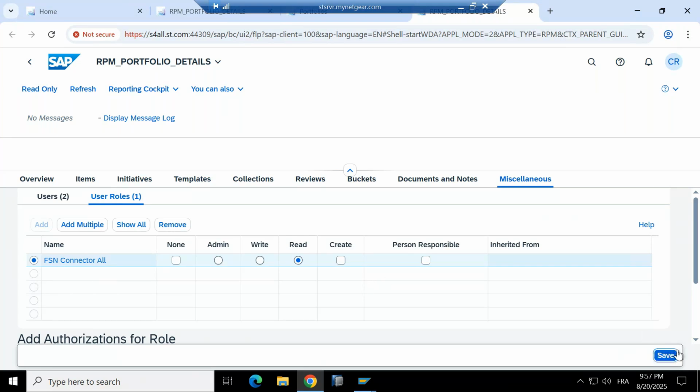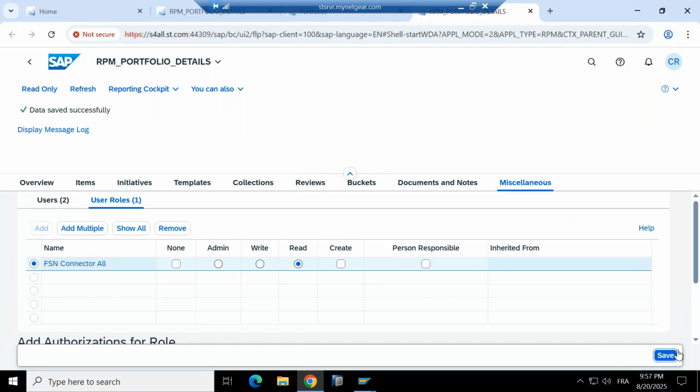So once your portfolio standard structure is created, the next step is to assign the responsible person, the individual person or the roles, into your ACL.